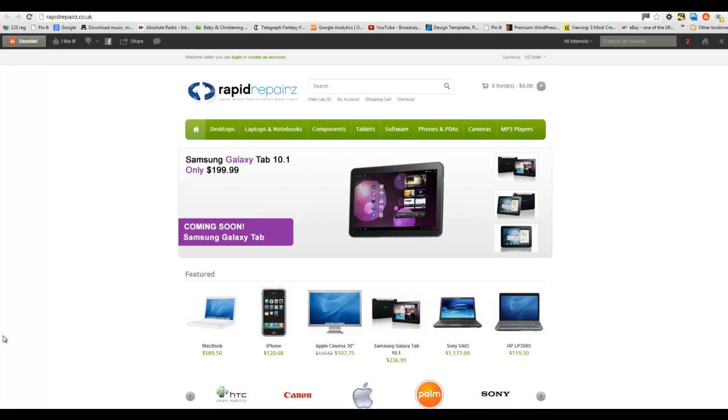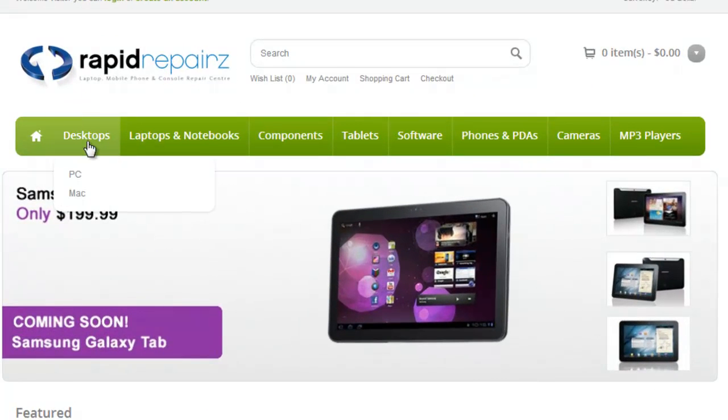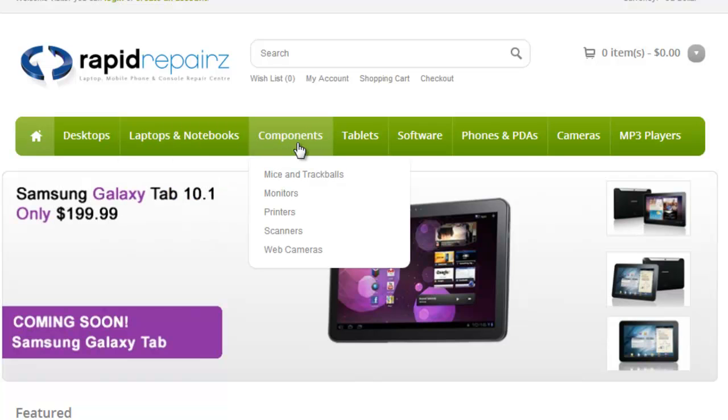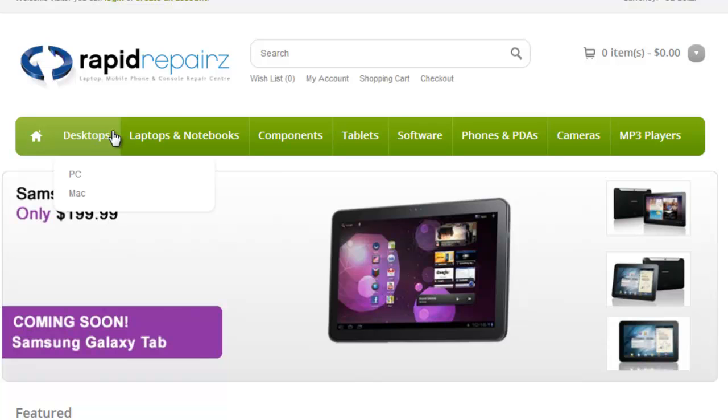The first thing we're going to do is have a look at how we create a category. Now a category is just, as we can see here, we've got desktops as one category, laptops and notebooks as another category, components and so on. And then within each category you can of course add as many products or subcategories as you like. So let's assume we're going to have a category for iPhones, and within the iPhone category, we're going to have a subcategory for iPhone 3 and iPhone 4. Let's have a look at how we do that.